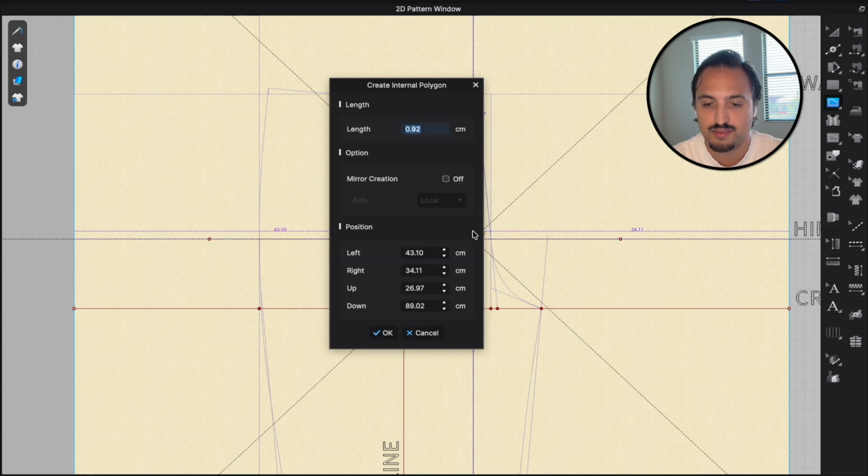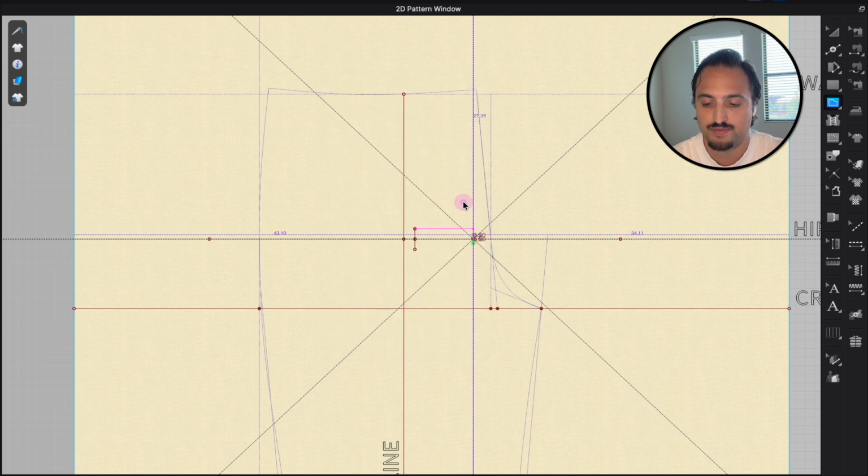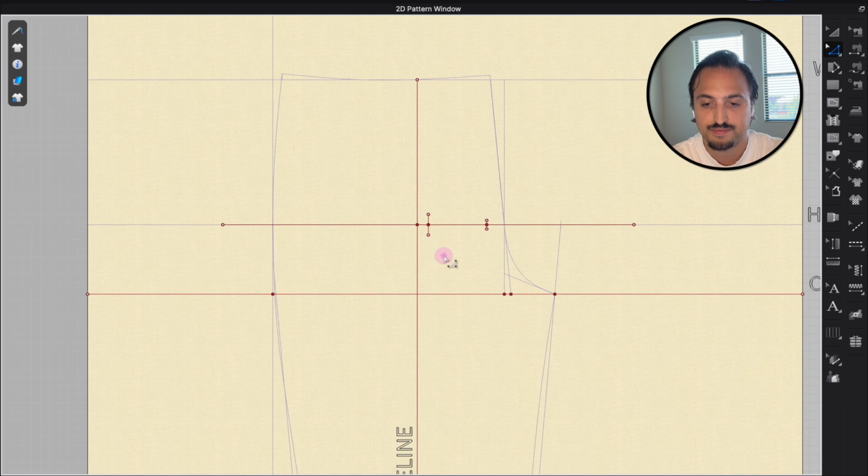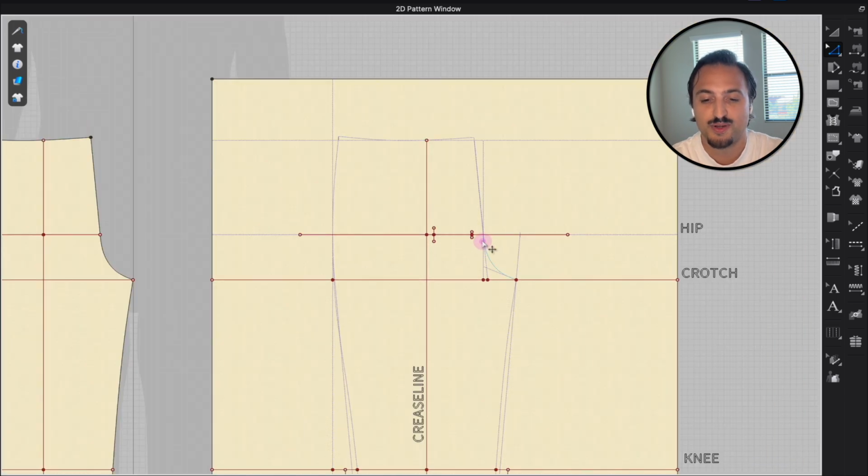And I'm gonna make a little tick mark here. Nothing crazy. We'll just do 0.5 centimeter. All right, now we're starting to get somewhere.